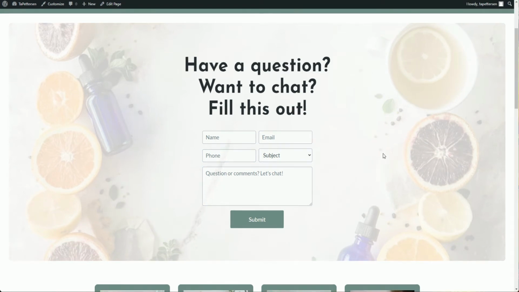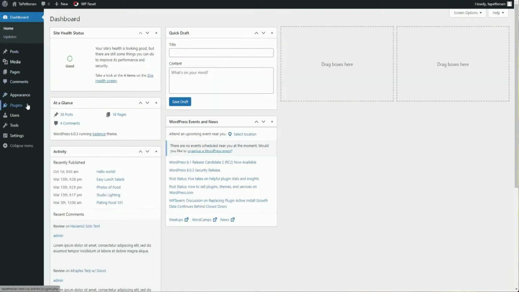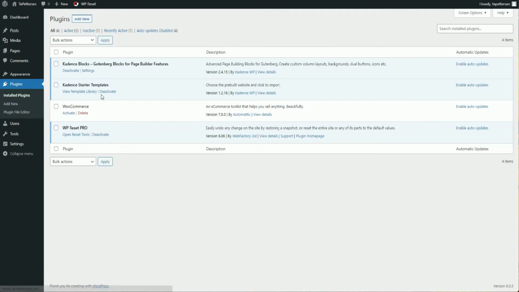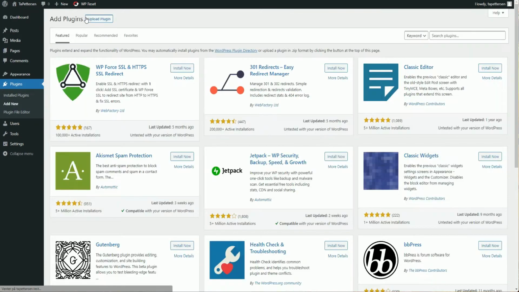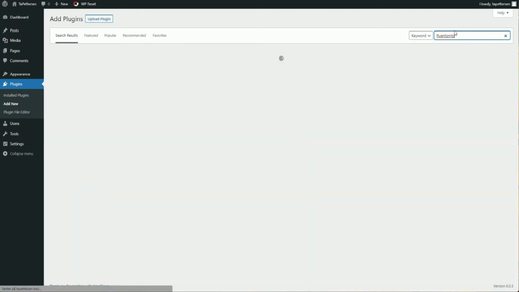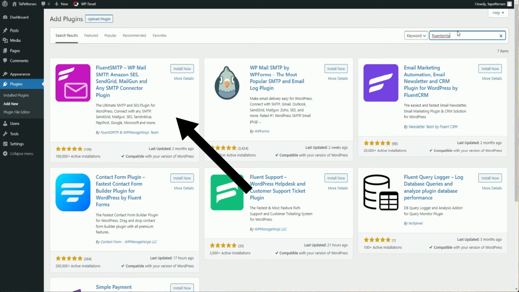Let's fix that. The first thing you need to do is to log into your WordPress website, then go to the WordPress dashboard. Click on Plugins, and click on Add New. Write Fluent SMTP in the search field and click Enter. Fluent SMTP should be the first plugin you see in the search results. If you can't locate it straight away, look for a plugin developed by Fluent SMTP and WP Manage Ninja team. Next, click Install Now, and activate the plugin.